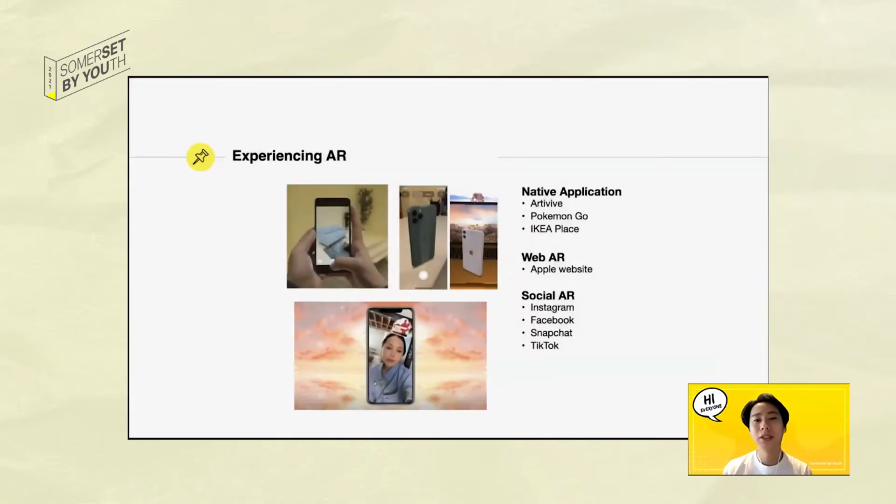And there's three types of experiences. When you want to experience AR, you have the native application stuff like Artivive, Pokemon Go, IKEA Place. Artivive is an interesting one because you can do the marker based stuff, but it's fairly easy to quickly prototype and develop your illustrations and your AR at the same time.